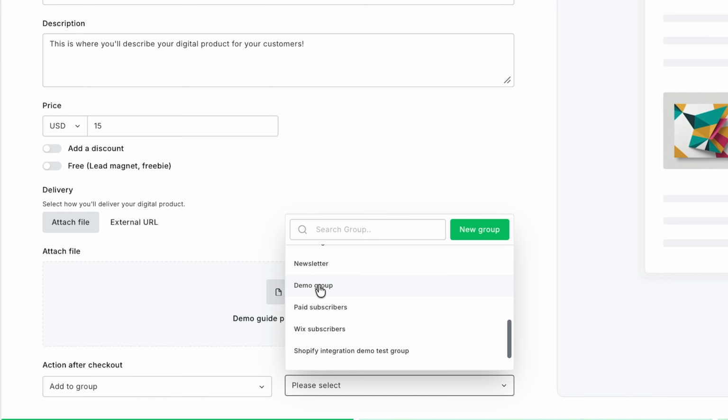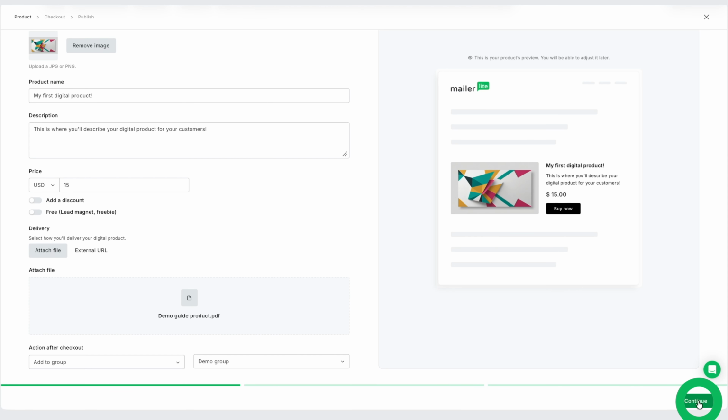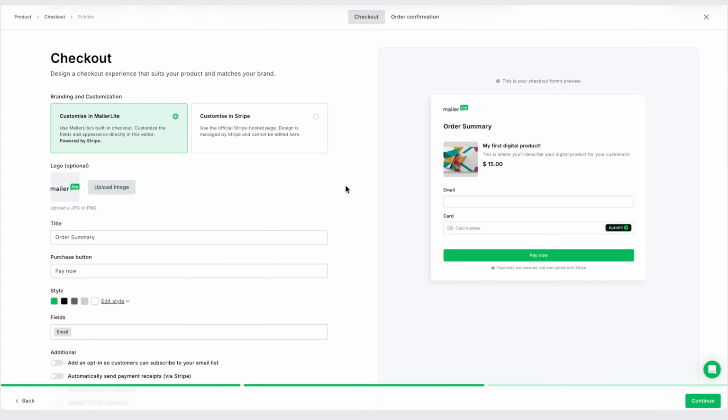For now, let's go ahead and select our demo group and then continue. And now we're going to design the checkout page. And this is where you design the checkout experience that your customers are going to see.